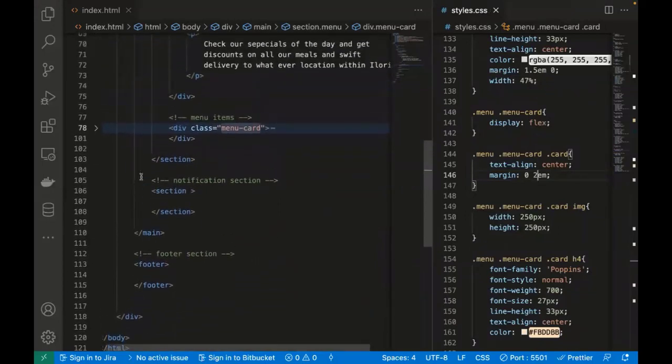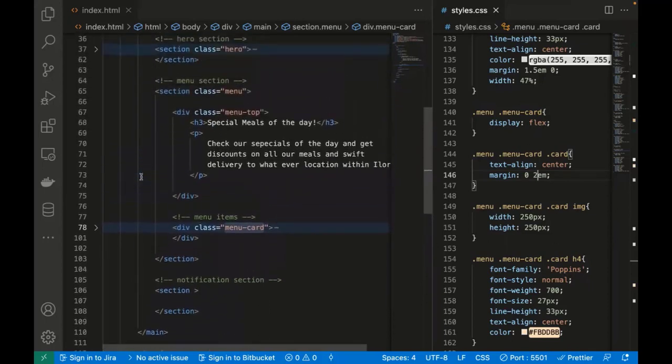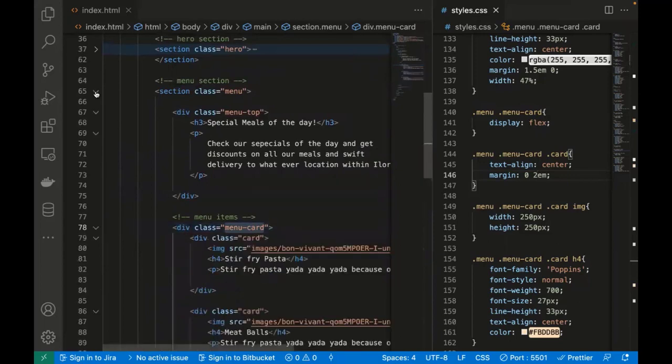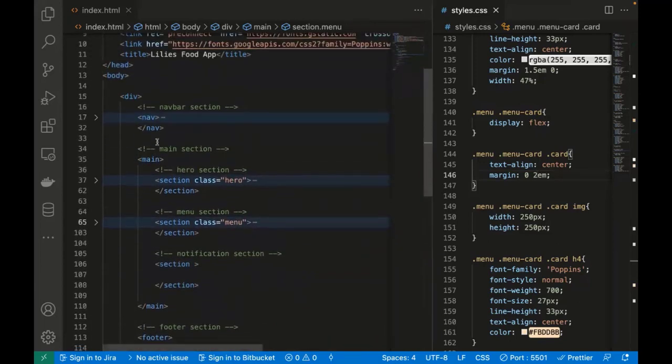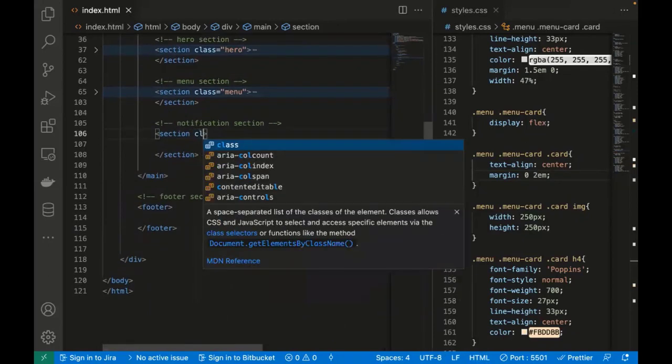No, I closed the wrong one. So this menu. So you can see we're done with the nav, we're done with the hero, we're done with menu. So let's go to the next one, which is notified.